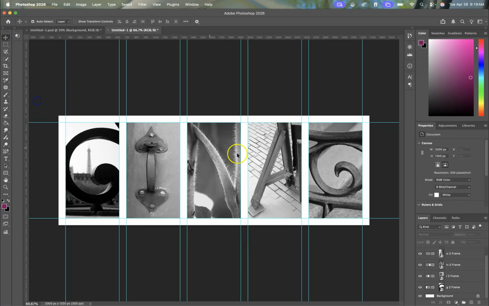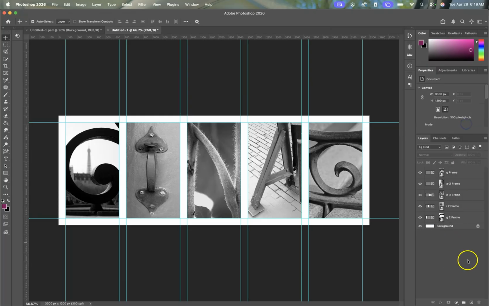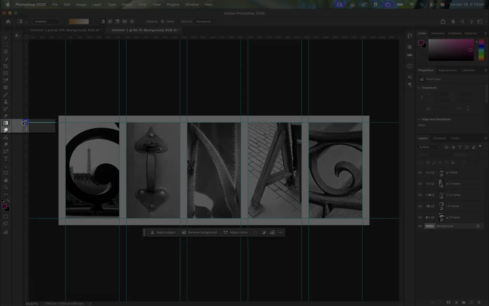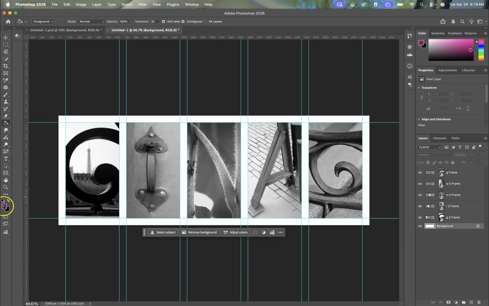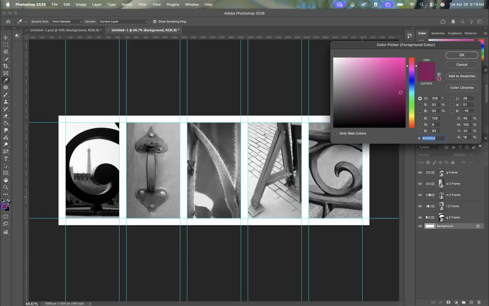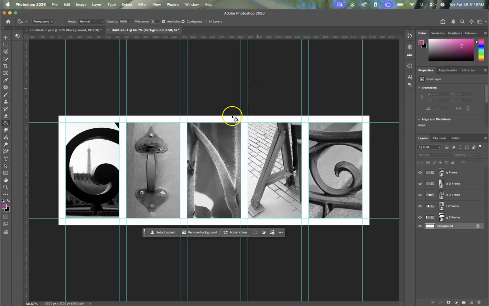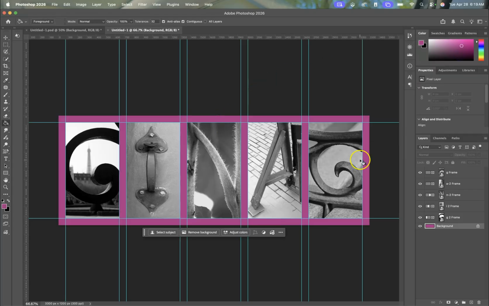Alright, so now the last thing to do is to change the background color if you want to. You can leave it white, there's no problem with that. But if you want to change the background color, you're going to hit the background layer right here. You're going to go to the paint bucket, which might be on the gradient tool. So paint bucket, and then I'm going to click this. Yours might be white. And then you're going to pick a color. Let's do pink. And I'm going to, ta-da!